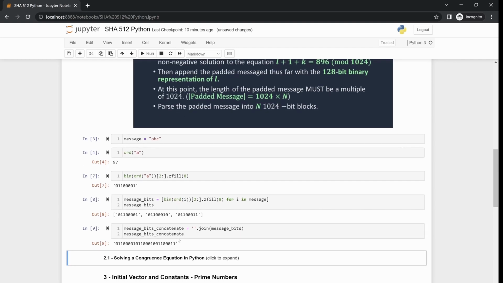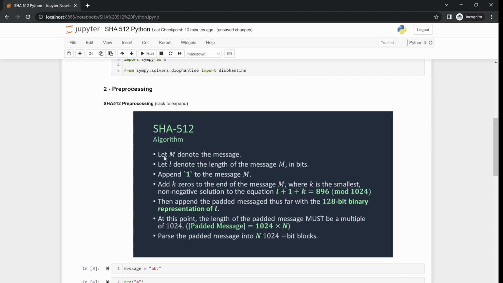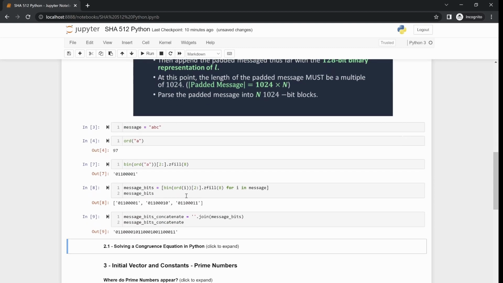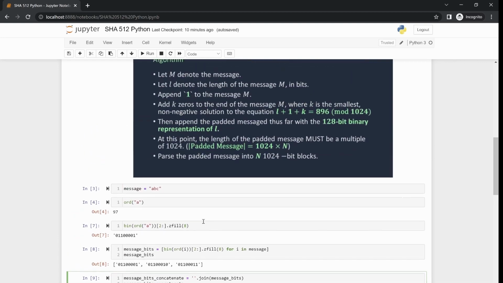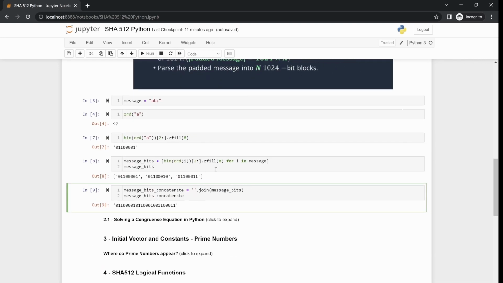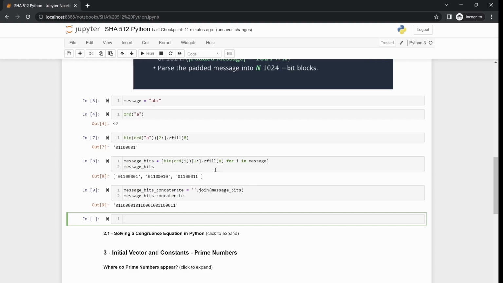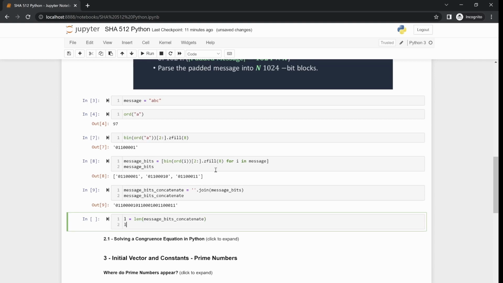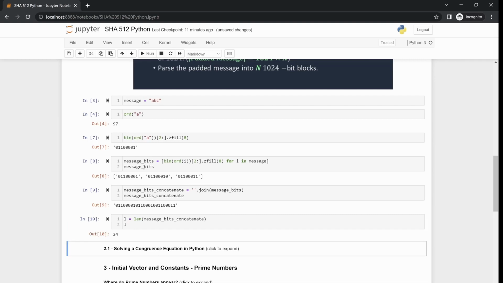So basically, where in the pre-processing it says let m denote the message, this is the message. The message has to be a string of bits of 0 and 1. The next bullet point says let L denote the length of the message. That's actually very easy. It should give us 24 because we have 3 characters, each 8 bits long, so 3 times 8 is going to be 24, as expected.